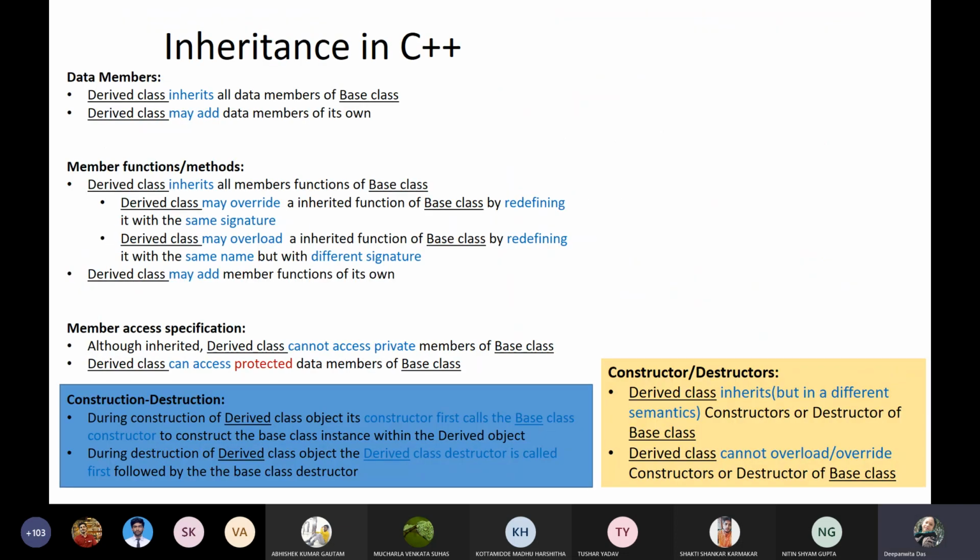Next we are going to discuss the construction and destruction part. We have seen how member functions act in inheritance. We have seen how access specifiers work in inheritance, the different types of access specifiers and their related rules. Now we are considering construction and destruction. Like normal classes and normal objects, the derived class may also have a constructor. During construction of a derived class object, its constructor first calls the base class constructor to construct the base class instance within the derived object.